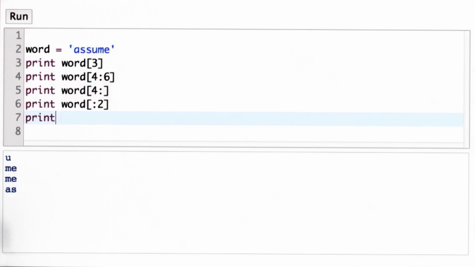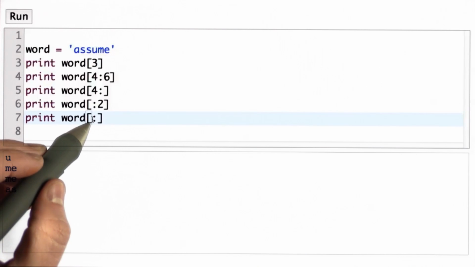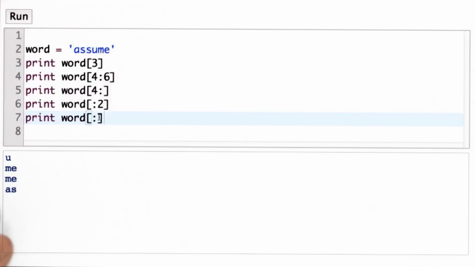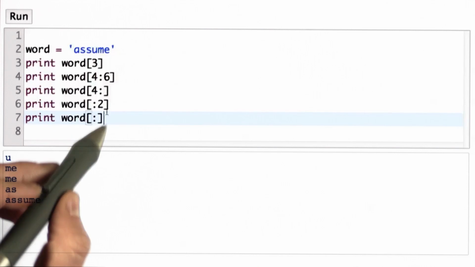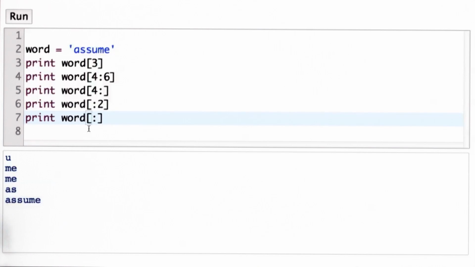And we could leave both sides blank, selecting word, square bracket, colon, square bracket, with nothing on either side. Well, that starts from the beginning, goes to the end. That's going to give us the whole word. There's no good reason to ever want to do this, but it's consistent with the syntax where we can leave one side of the colon empty, and that means selecting from either the beginning or the end.